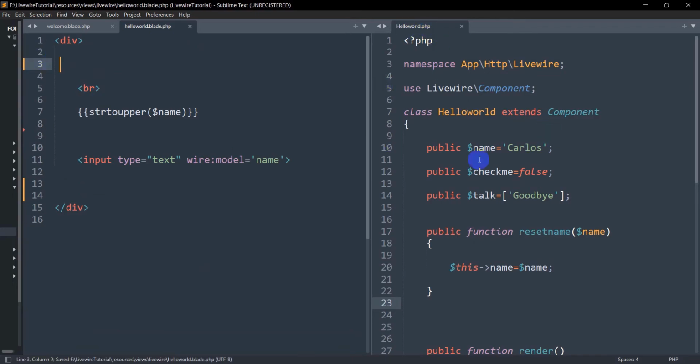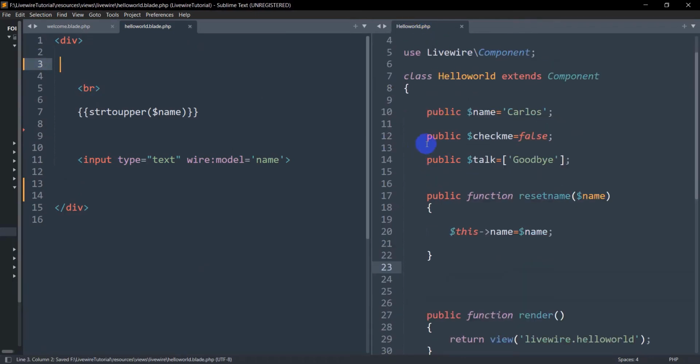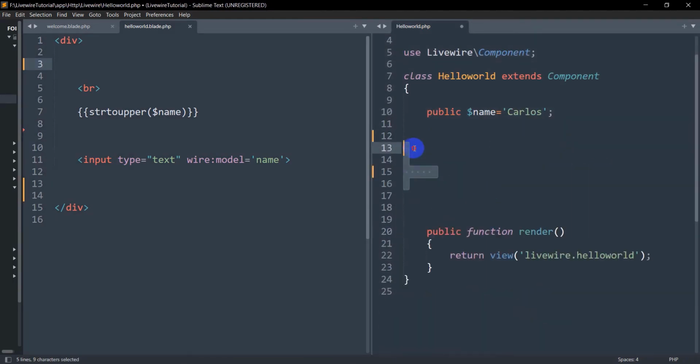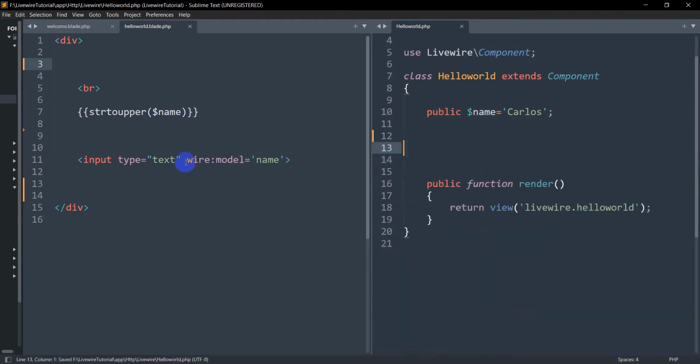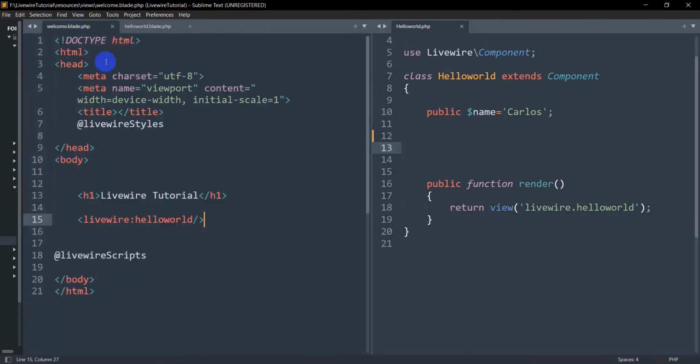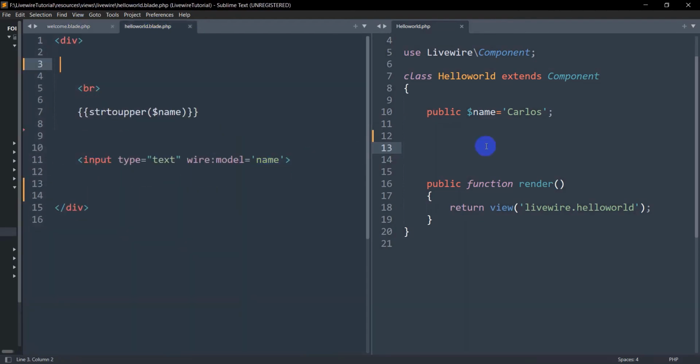And from the hello.php we'll remove this check me equal false, then this stock function, and also this reset name function as well. Let's save it, and if we now refresh here, you can see only Carlos, and in the input field we have Carlos, and this text, Livewire tutorial, is coming from the welcome.blade.php.